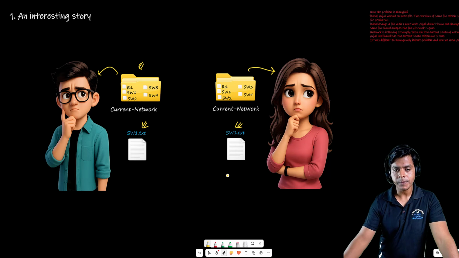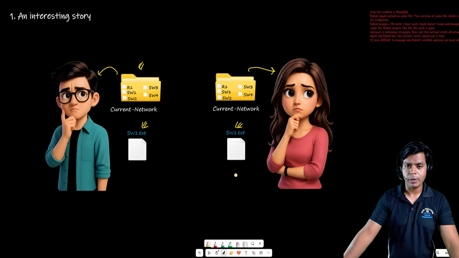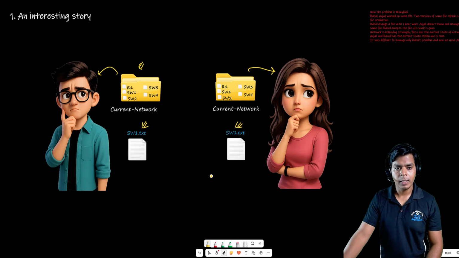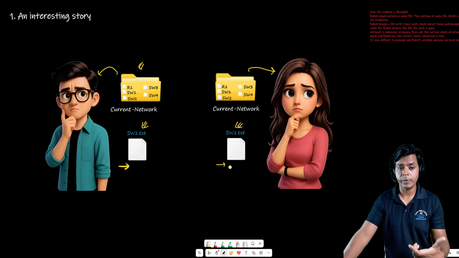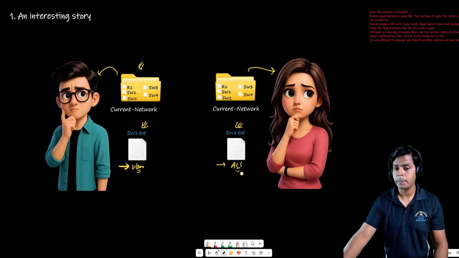And what is happening right now in switch 1? Suppose Rahul has done some change in his switch 1, and Anjali has done some different change, because there are two different people. Maybe in switch 1, he's doing a change in VLAN and she is doing a change in ACLs. If that is the case, which version is the final version? Because they both are working in parallel, right?